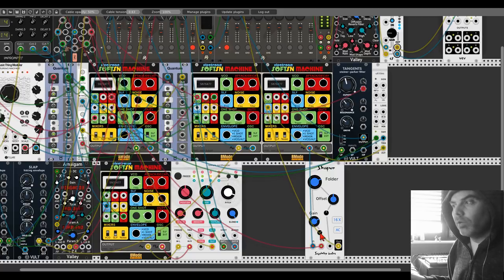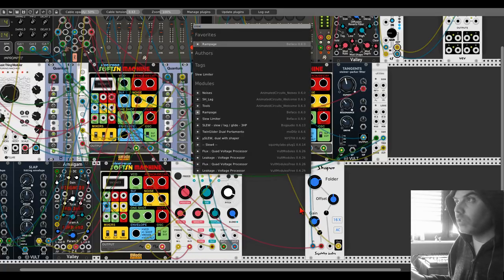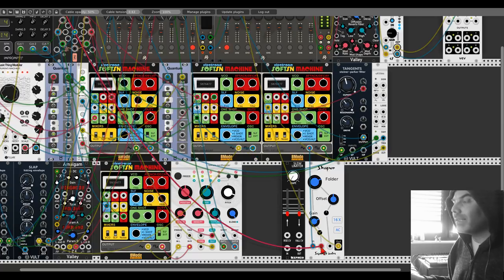But I will want, you hear those clicks? So let's smoothen out this modulation. Let's use a slew limiter. I will use the slew from Befaco. I will just send this through the slew limiter. And I will raise the fall and rise times.